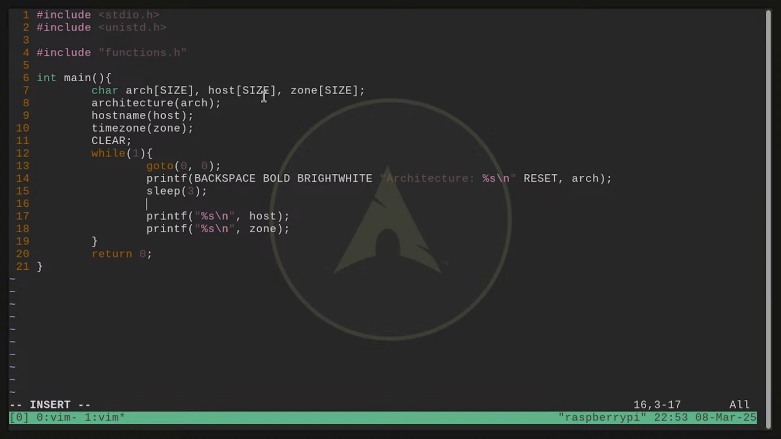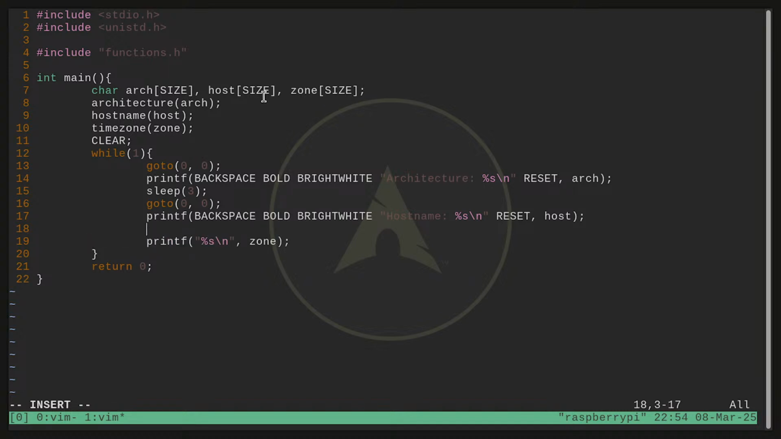Again, go to 0, 0. I will show you this go to function, but put a backspace, make it bold, make it bright white, and reset it. And since this is host, so you will write host name. And here also same. We have to make it sleep for 3 seconds. You can adjust this time according to your own preferences.